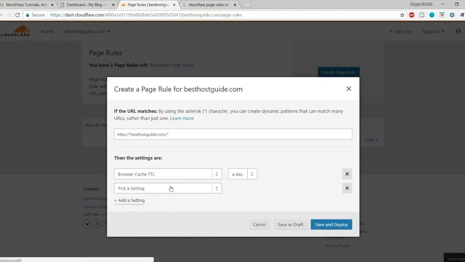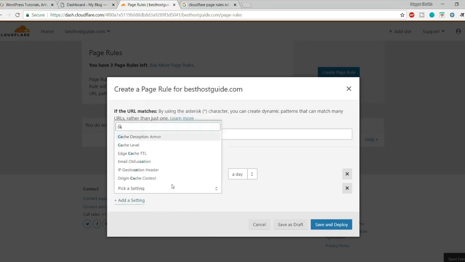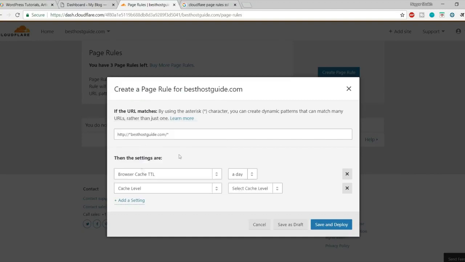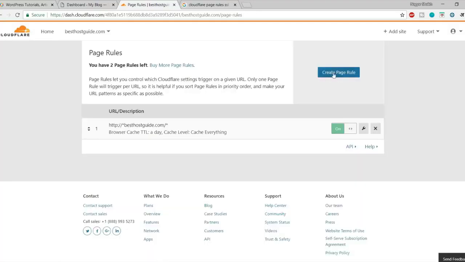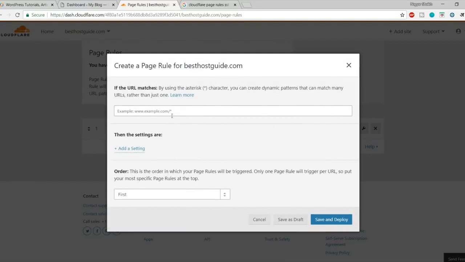Let's select a new setting and search for Cache Level. Select this Cache Level and from here you have different options like Bypass, Standard and everything. We have to select Cache Everything, because we want to cache everything on our home page. So we have only two page rules over here for the home page: Browser Cache TTL, a day, and Cache Level, Cache Everything. Click on Save and Deploy. Now let's add a new page rule for the home page.